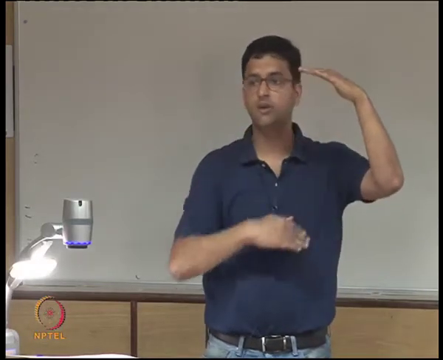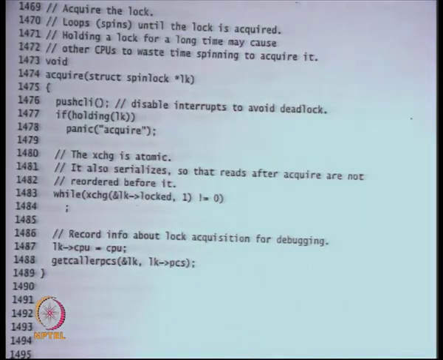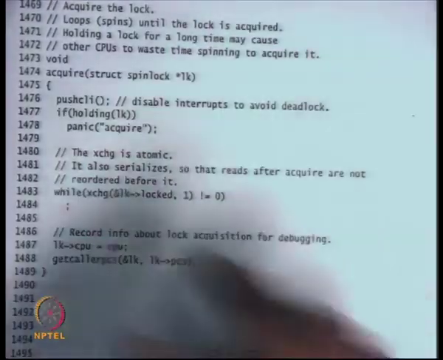So if you have nested locks, that's why push CLI is nothing but it just increments a counter. It's a per CPU counter that it increments, basically saying how many times CLI has been called. Okay. All right. So that's acquire, and let's look at the other things.